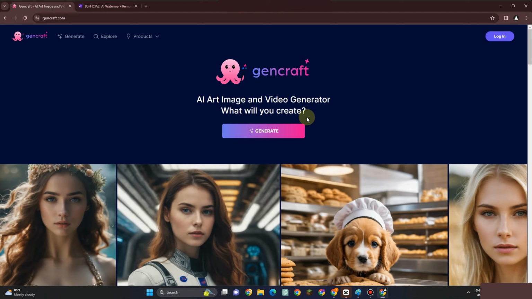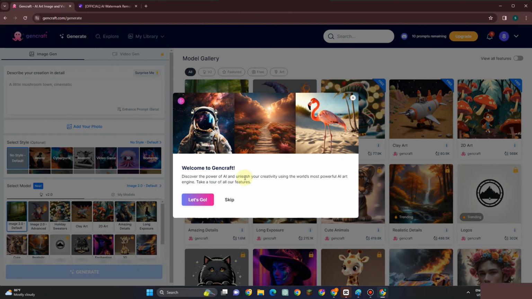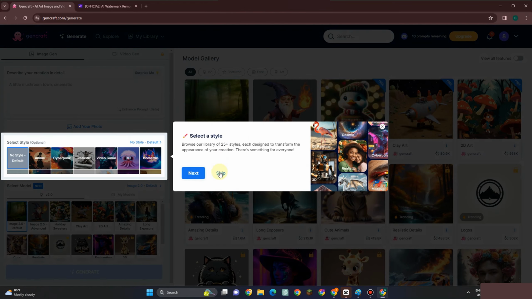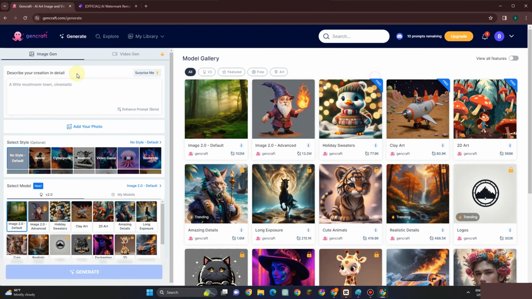To start, you just have to click login if you have an account already. If you don't have one, then you have to sign up. So to start, what you want to do is to simply create a prompt for your AI image. You just have to go to this part, describe your creation in detail.